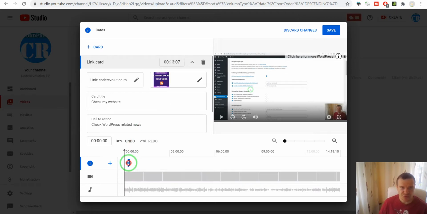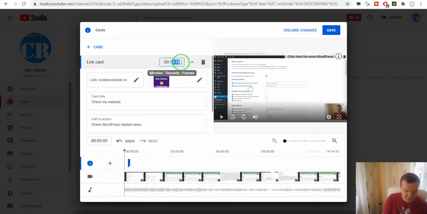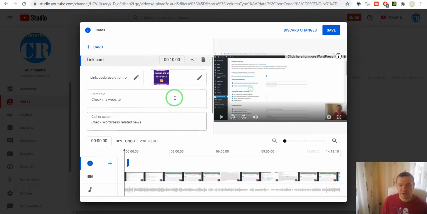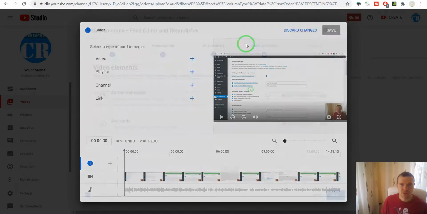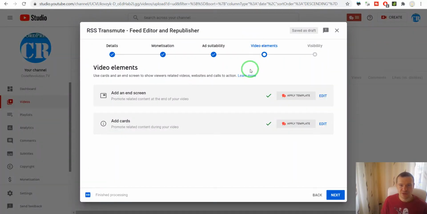So with this cursor you can set where exactly in the video the card will appear. So let us check this for the 10 seconds mark, for example. You can also set this here. Okay, and now let's go ahead and save this. And also saving takes a bit longer than usual, and the card is created.